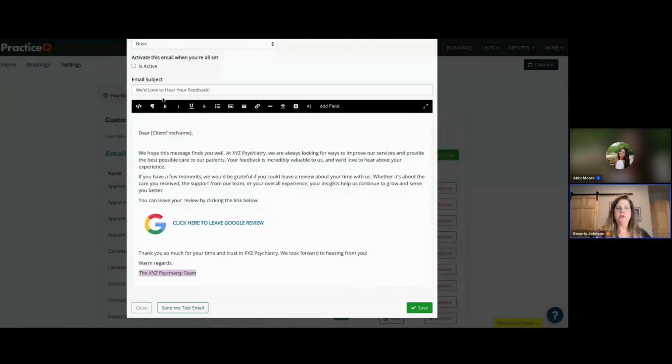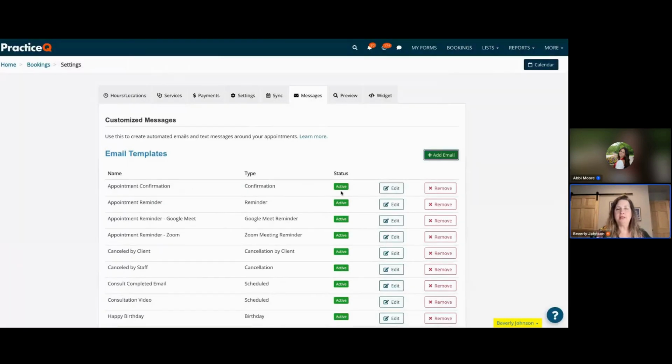So once you get it done, you're going to click to send yourself an email to test it, right? Always test it. Then once you've tested it and it looks great, you're ready to use it. Then you just click is active and you're ready to go and save. Once you do that, they're going to come over here as active.